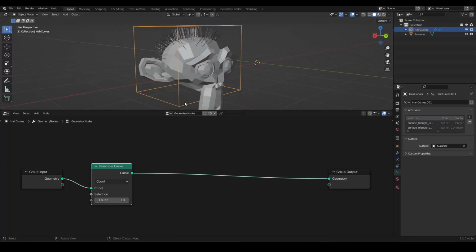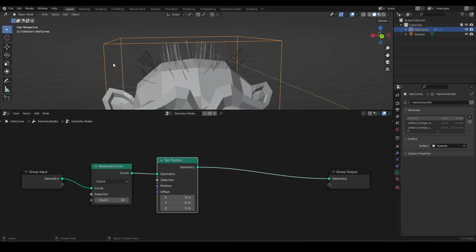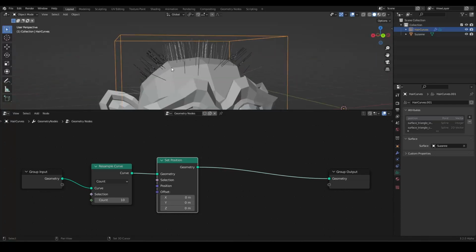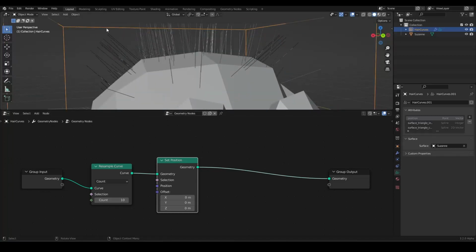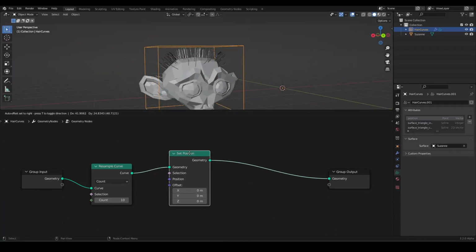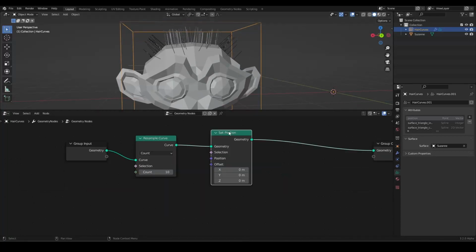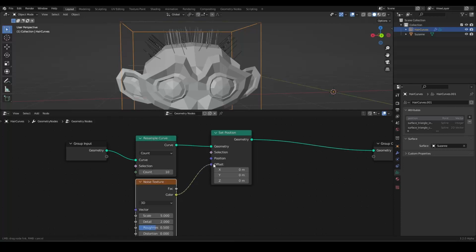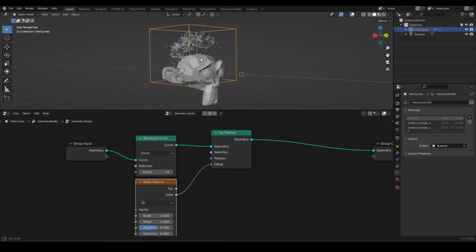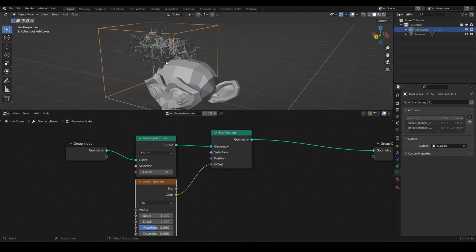But second, we want to have a set position node because we want to have a slight wind effect or a slight animation. And for this we need to change the position of our points on those curves. So for this, we need the set position node to define a new position for those. And we can set the position with a noise texture here, and we can plug it into the offset. Now you can see it seems to work, but it's all offsetted.